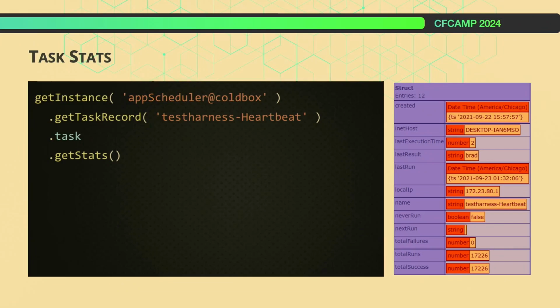Yeah, they're all stored inside of the scheduler. So a scheduler instance contains its own state. Yes. Unless you cache it.